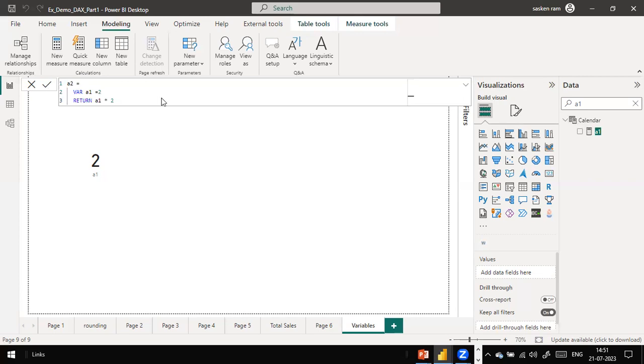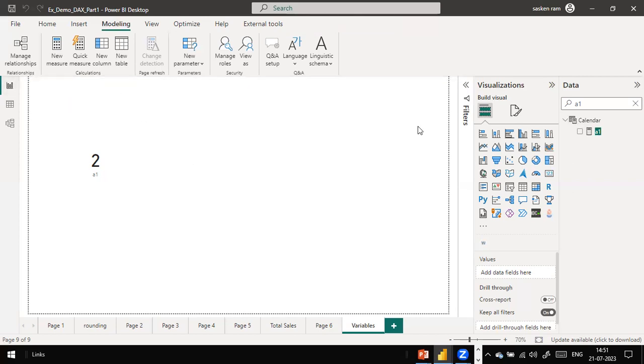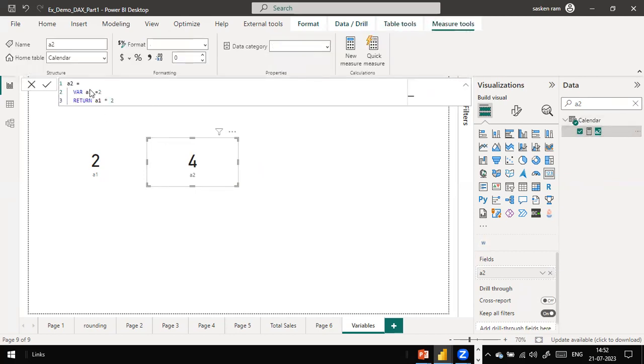We are using a measure to demonstrate how to define a variable. Okay, so we are done with this. That is A2, isn't it? I'm going to click on the card visual and I just put it here, and here I just say A2, and 4. So A1 is equivalent to 2 and return A1 into 2. What is A1? A1 is 2. 2 into 2 is 4. So now the variable A2 will hold the value 4 here.